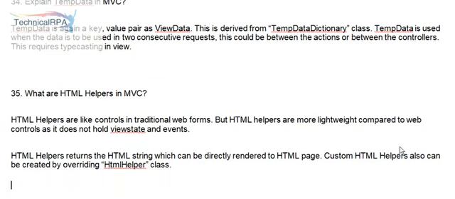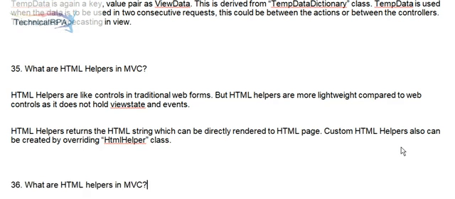35. What are HTML helpers in MVC? HTML helpers are like controls in traditional web forms. But HTML helpers are more lightweight compared to web controls, as they do not hold view state and events. HTML helpers return an HTML string, which can be directly rendered to the HTML page. Custom HTML helpers can also be created by overriding the HTML helper class.